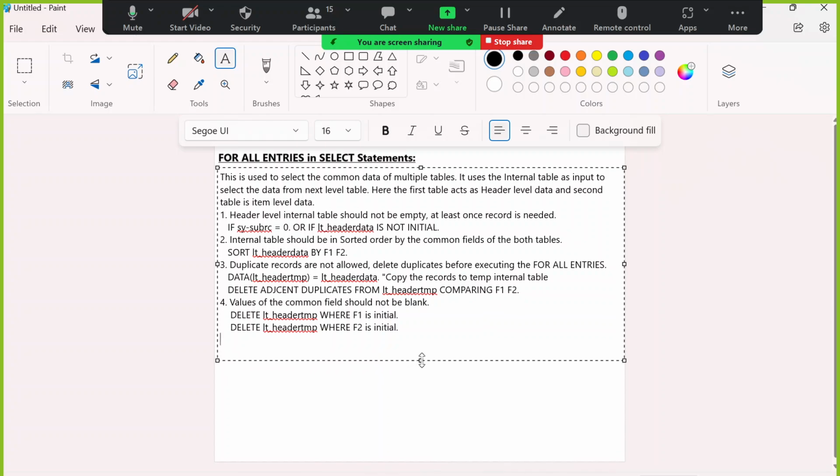Now, once you apply the for all entries, and you select the data from header level data and item level data, you need to combine that output into one final output. Right? How can you do that? We need to loop the internal table and we need to append records of both internal tables into one final output internal table.